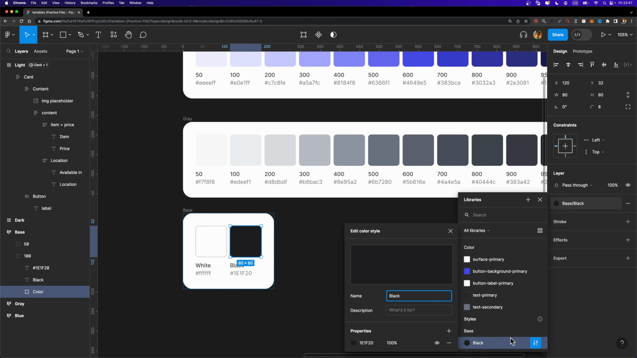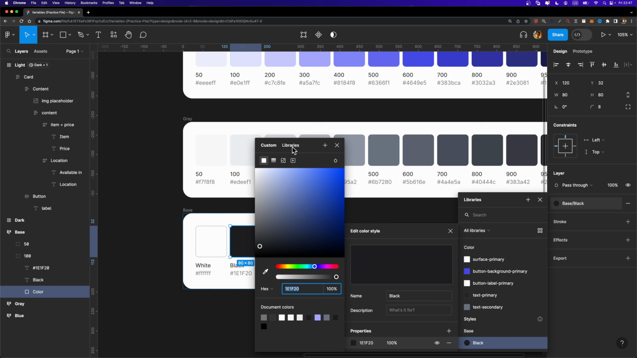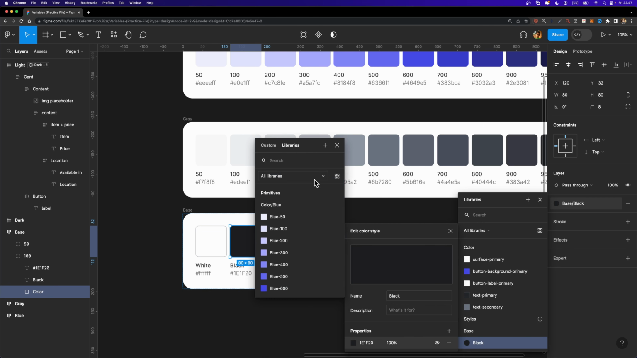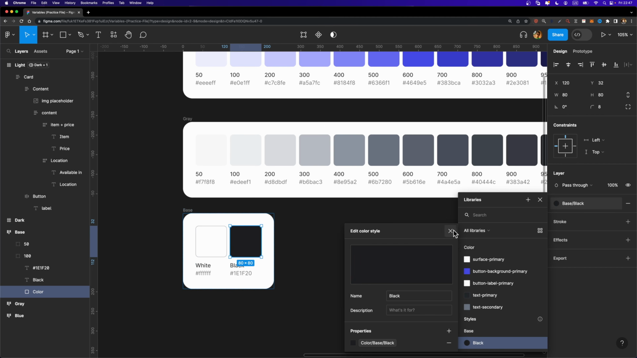Now, if I just click on this icon, from here, I can head over to libraries and I can just link this color style to one of the variables we created, okay? And it's gonna be color base black, just like that. So you can still keep using color styles if you want, and you can just link your color styles to variables.